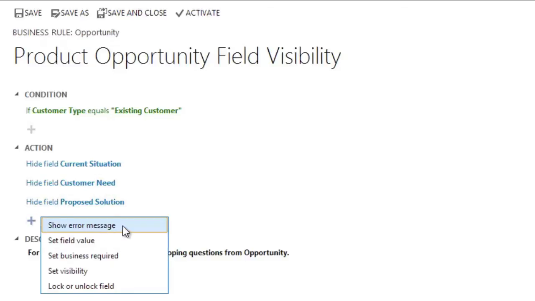I could show an error message to the user. I could set a field value to a static value or based off of the value of another field. I could set fields to be required or not required. I can toggle visibility of fields like we're doing in these actions, or I could lock or unlock a field, enabling it to be edited or read-only. So there's a lot of power packed into these business rules.